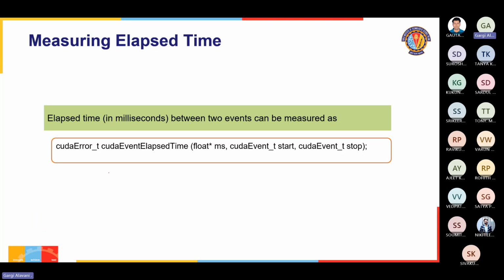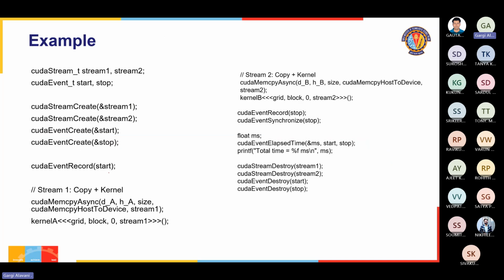You can measure the time of your CUDA kernel using CUDA events. So I'll show you how it is done. Here there is a code. I also have another one. Okay, let's go through this one first, and then maybe if needed we can go through the other one.